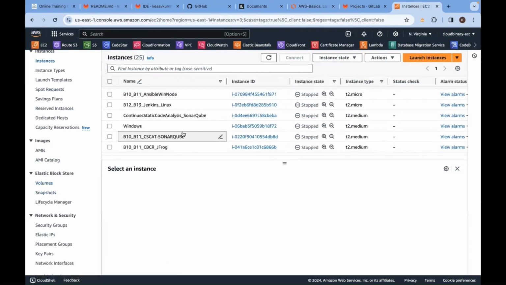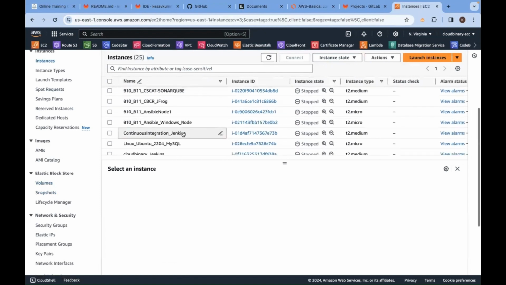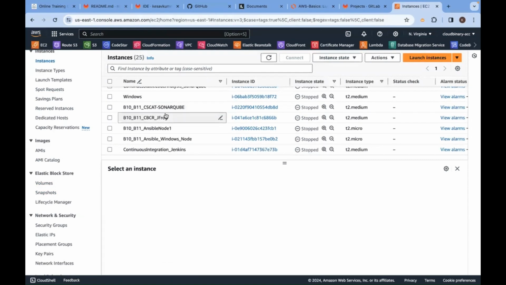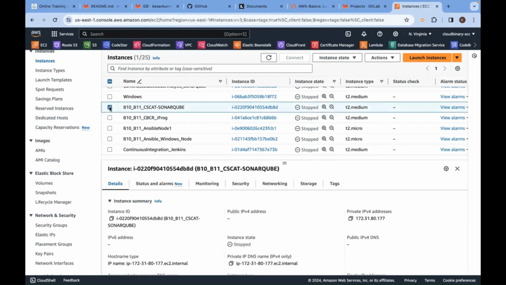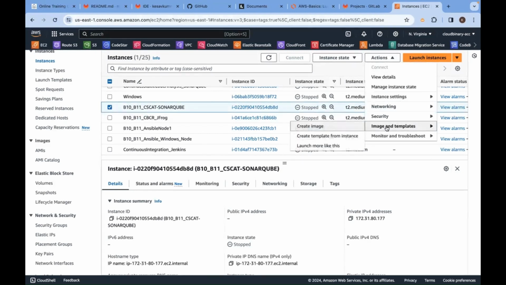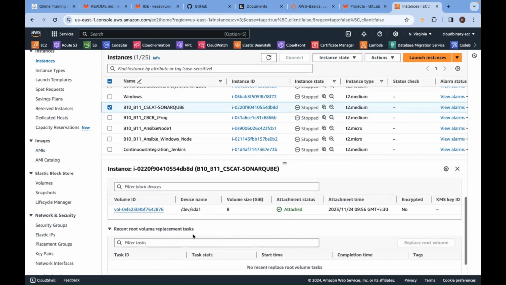In my previous session, not even previous session, let's go to our old content. This was an instance we used, JFrog, and this is a SonarQube. If I take this instance backup, it is called image creation. The entire instance will be backed up. If somebody says, can you take the instance backup? You need to create an image. Once you create the image, it will be here. So what all it is taking a backup, including storage, including volume, it is taking backup.